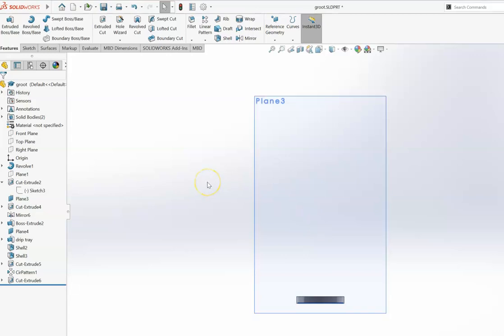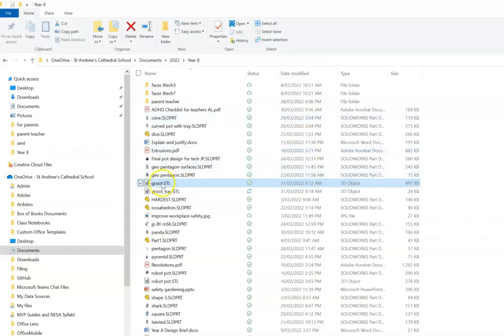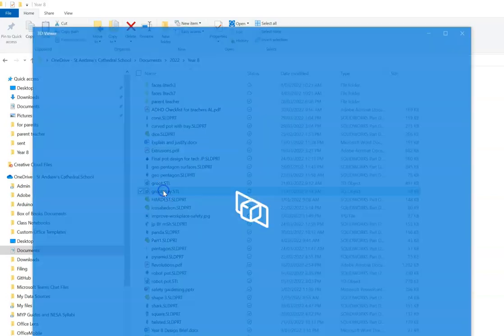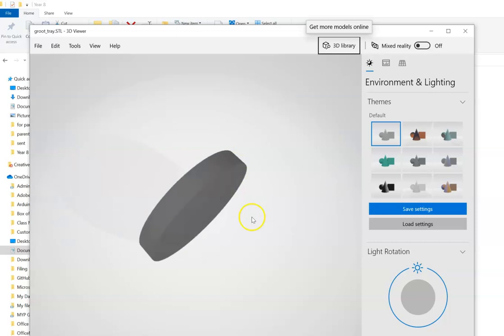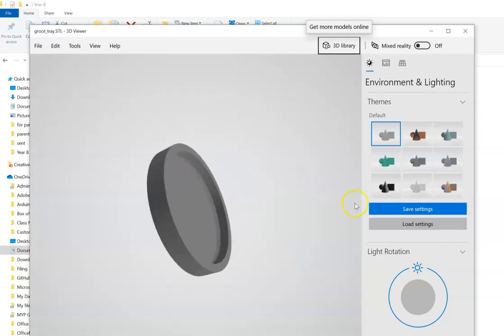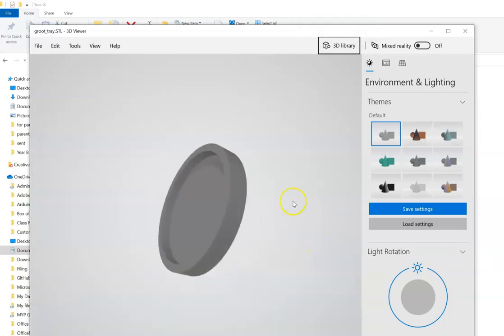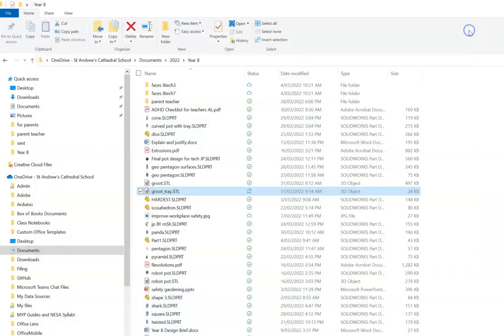And then I go and double check that that's worked. So I've now got Groot and Groot Tray. When I double click on Groot Tray, 3D Viewer will show me what that looks like. And I can see that it's a tray and it's got a rim, and I'm happy with that. So now, once you've got that, you would send these two files to me, and I will check them and then send them on to the 3D printing room.